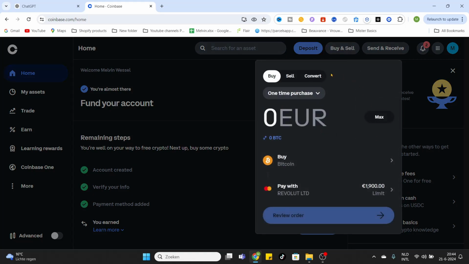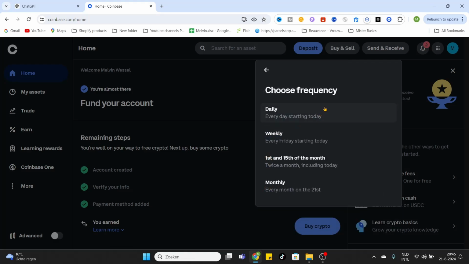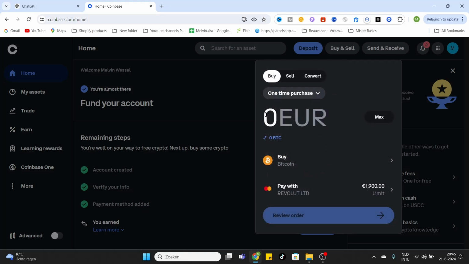After that, the purchasing overview will be opened, and as you can see, they will give you an option to select the buying frequency. As you can see, the one-time purchase is already selected. If you would like to buy them repeatedly, then just click on it and change the frequency to the one which suits you. After that, we can go back and fill in the amount of cash we would like to use for this purchase.